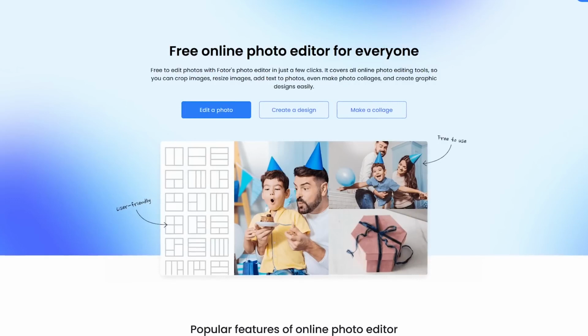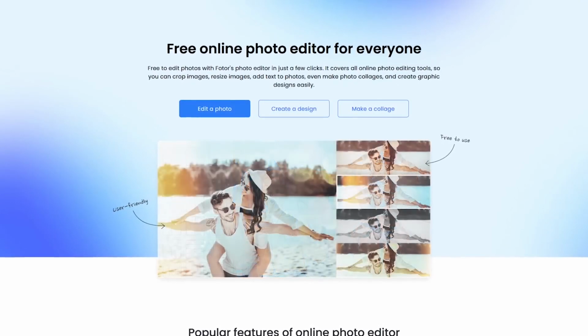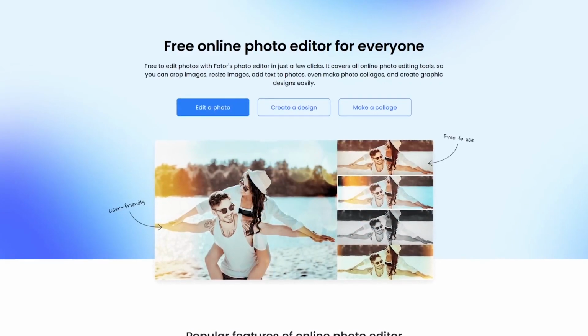Number 2 is Photopea. It is another browser-based photo editor, and it's great for those of you looking for something that's easy to use. If you just need something basic to touch up a photo with a decent number of tools, this is the one.